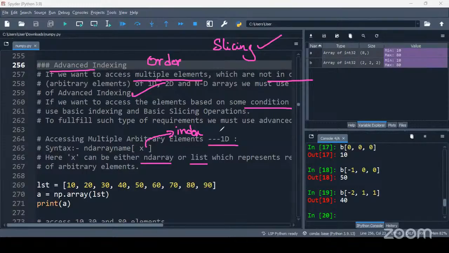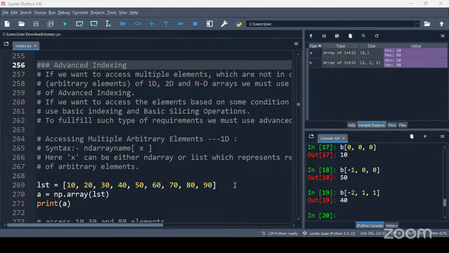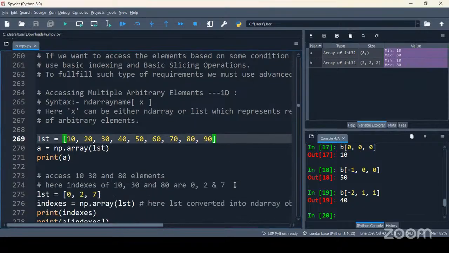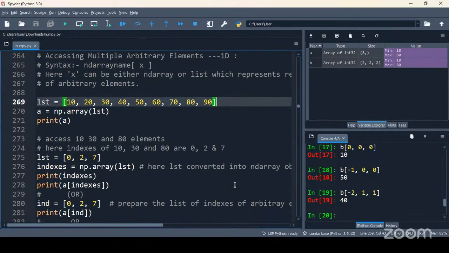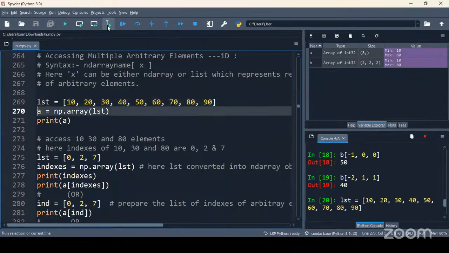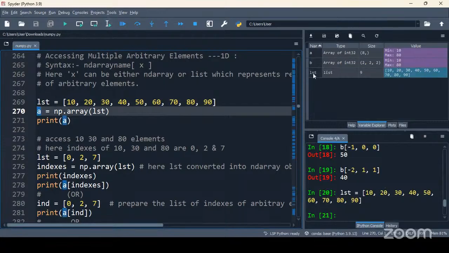Probably you may not understand, so let me take an example so that it will be very clear. I'm taking a small example here. What do we have in line number 269? I see this is a list object. Am I right? Yes. This is a list object of size 9 because all the elements are organized in square braces. So this should be a list object. Let me check. Yes, lst is a list object of size 9.